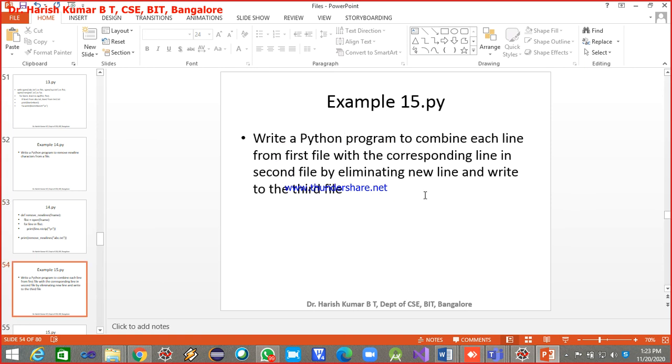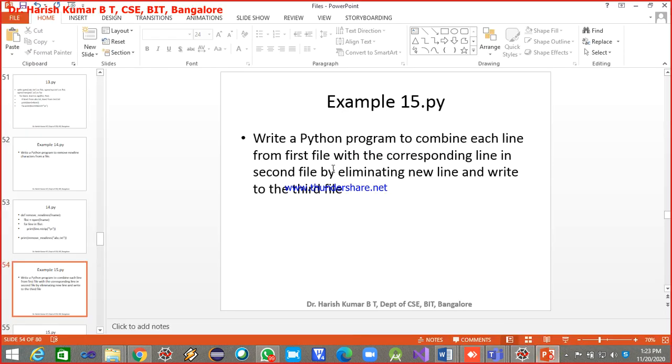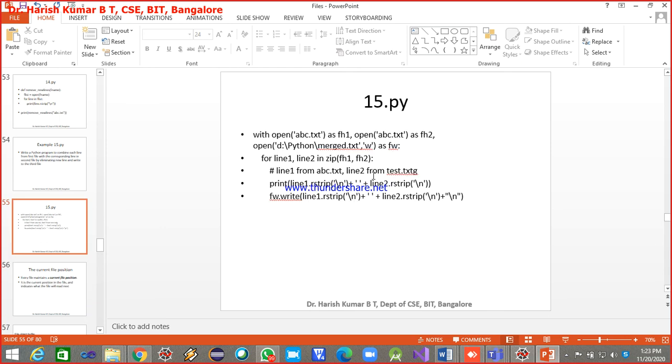Next, yeah, do this. So this is one which I showed you now. Eliminating the new line character and merging the first line from both the files, second line from both the files. Okay, this one. Python program to combine each line from the first file with the corresponding line in the second file by eliminating the new line and write it to the third file. So same thing.